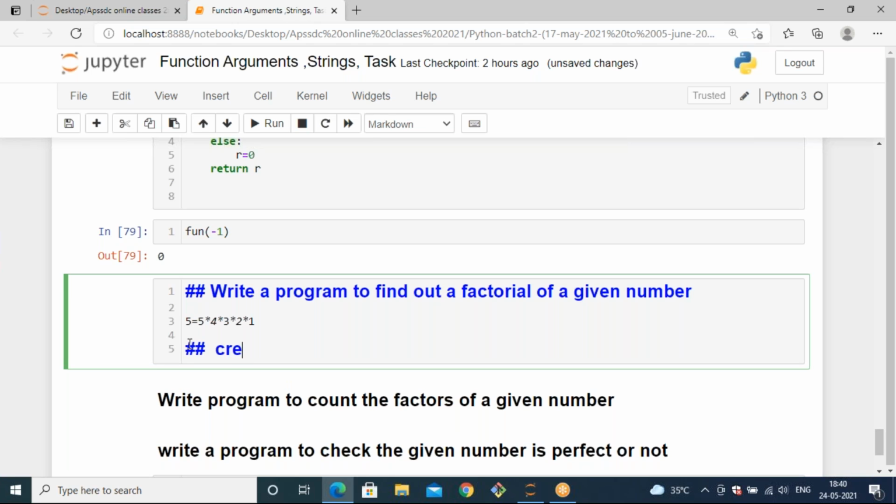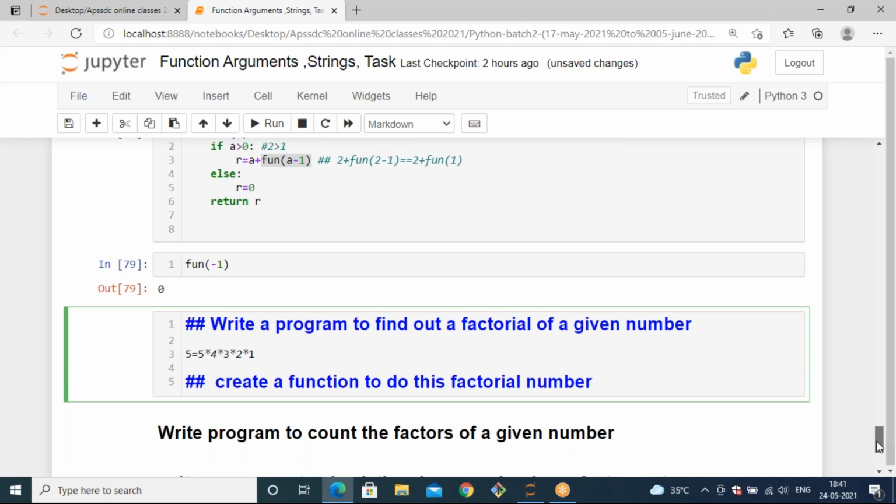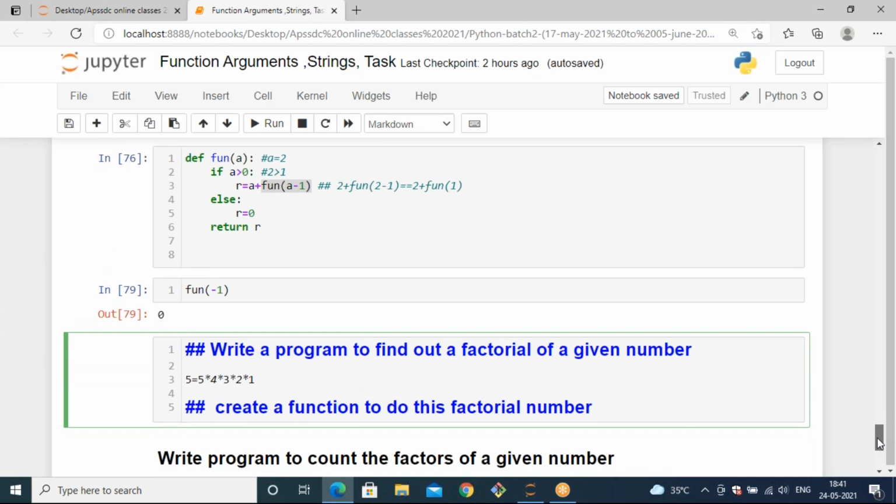Create a function to do this factorial of a number. Like you can call the function inside the function, like function recursion. Try to do this in two formats: the normal way, and creating a function to calculate the factorial of a number, calling the function definition inside the function definition like function recursion. Okay, try to do that.